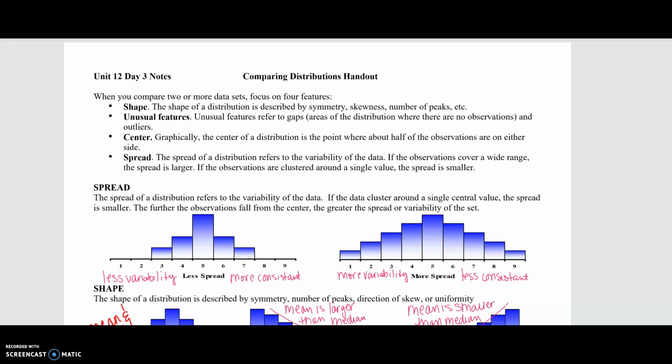Hello, welcome to Day 3 Notes, where we're going to create and compare dot plots, box plots, and histograms. But before we get into that, let's take a look at some things to describe them.